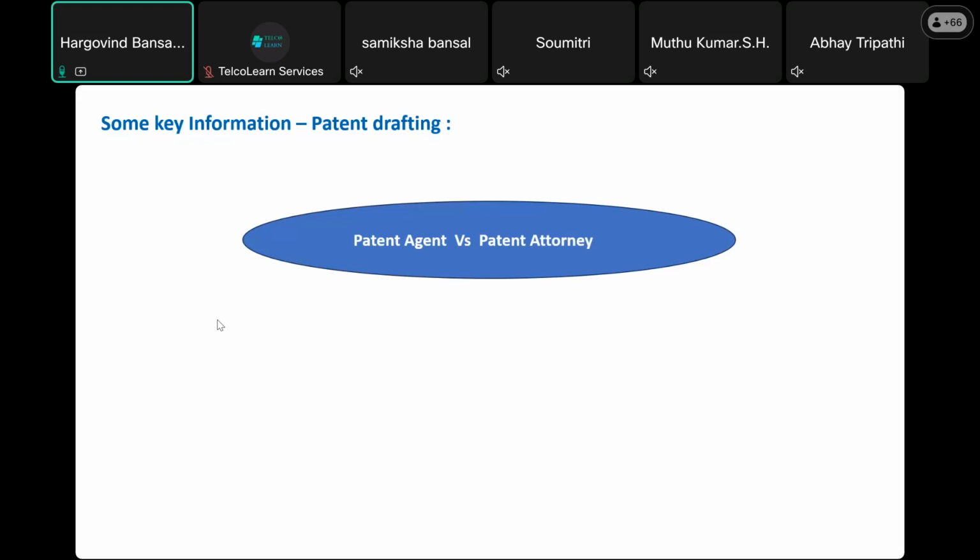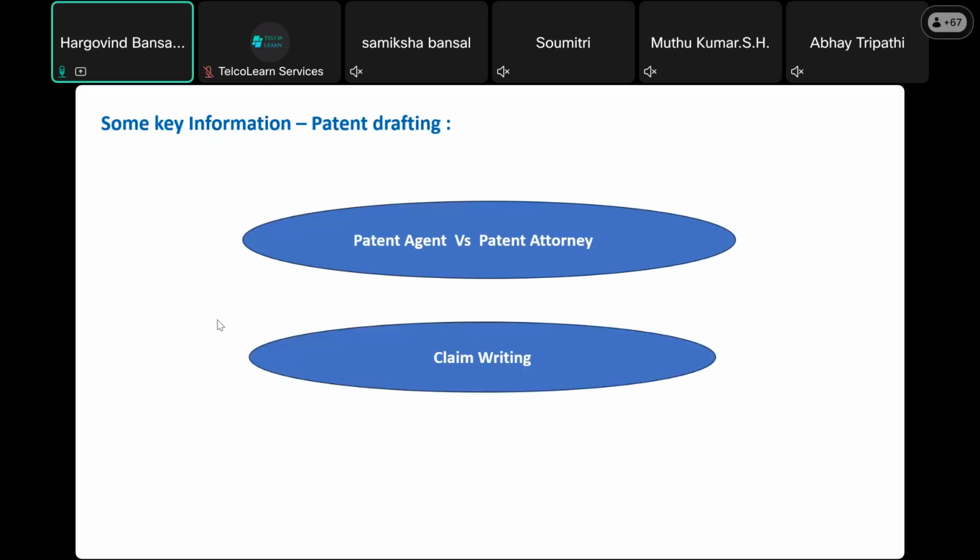A patent agent cannot give you legal advice, like for infringement, or for filing a lawsuit against any company's patent. A patent attorney can help with that. A patent agent can't do that. A patent agent can only help with filing the patent application and presenting it to the patent office. But a patent attorney can do everything, right? So here are the two important definitions.